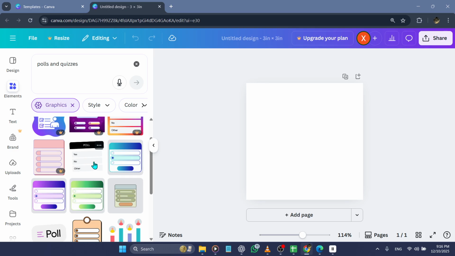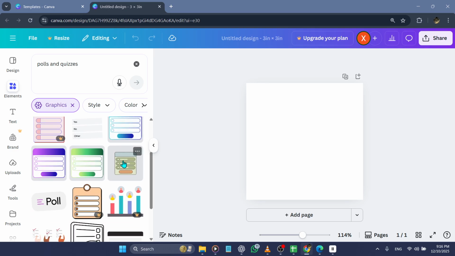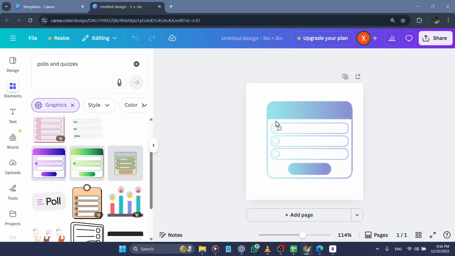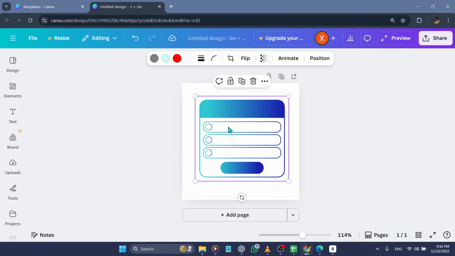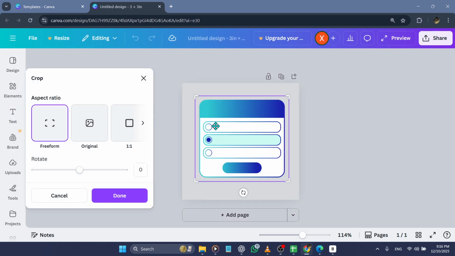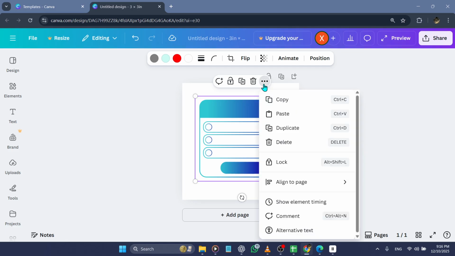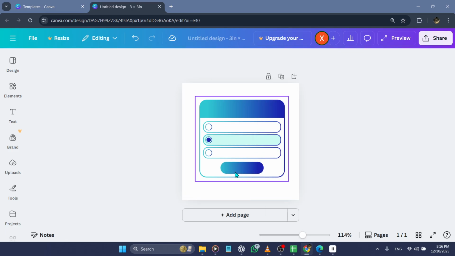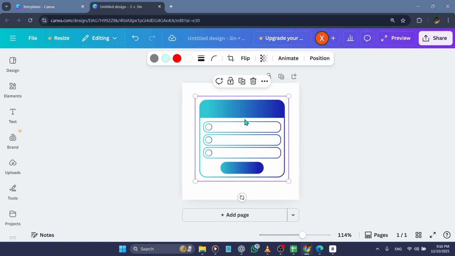Once you've selected your template, click on Edit to begin customizing it. This is where your creativity kicks in. Start by updating the header to introduce your quiz topic. You can replace the default title with something simple like General Knowledge Quiz, Math Challenge, or Fun Trivia Time.